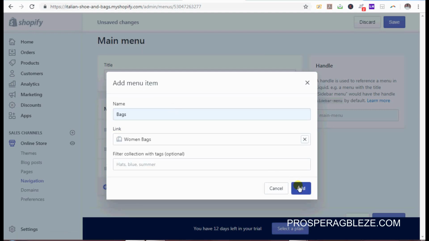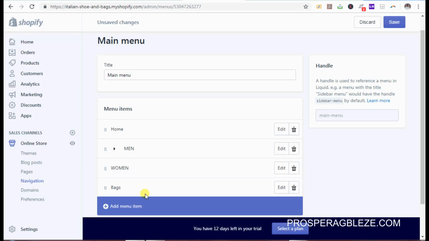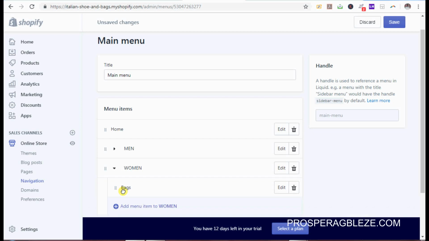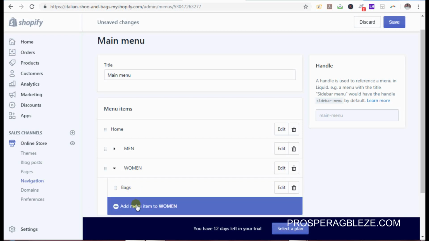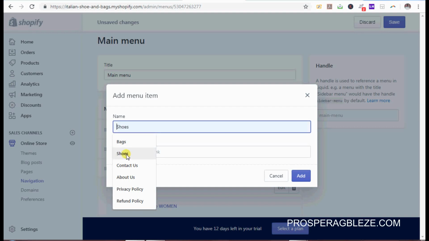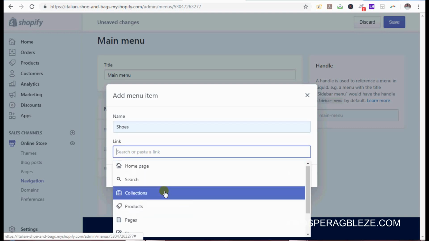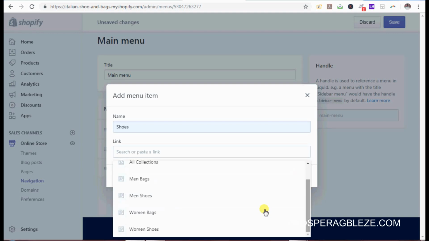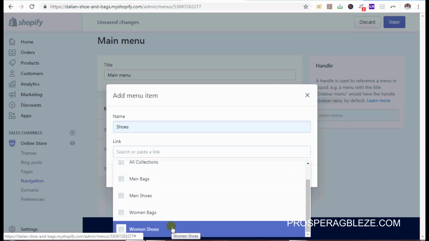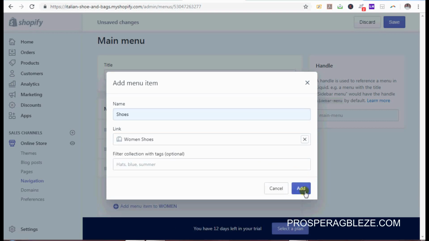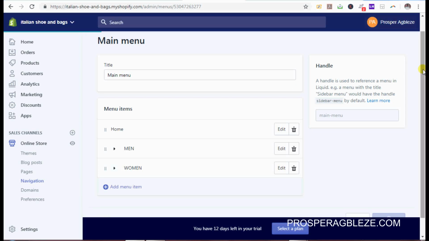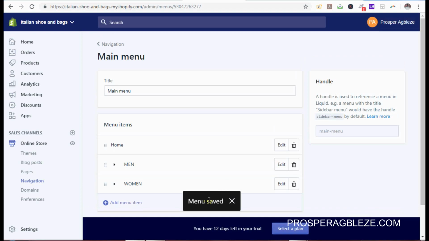Like we did to the men, we are going to drag the bag under women, then add menu item to women. So let me choose the link, click on collections, women shoes, and add. So once we are done, we click on save. So menu save. That's how to create a menu.